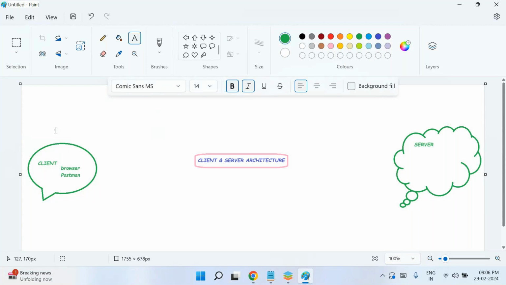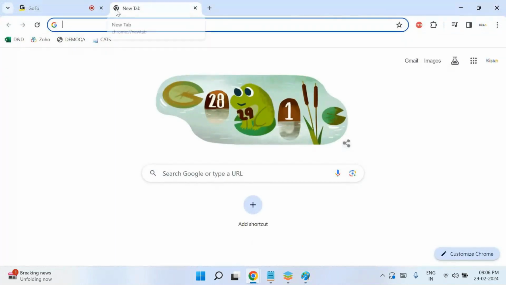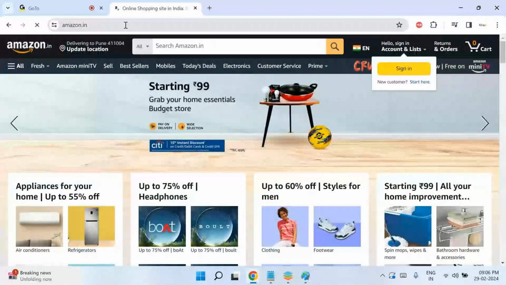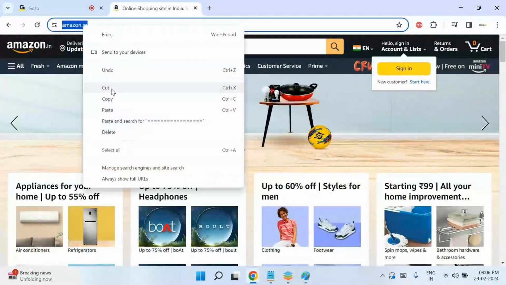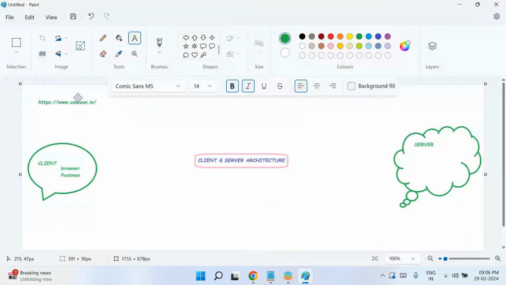Now examples of a request could be anything. Whatever you submit on the browser can be an example. So for example, if I just go here and type something like amazon.in, that's a request I'm submitting on the browser. So this is an example of a request. Like this, there are so many requests. I will talk about them slowly.